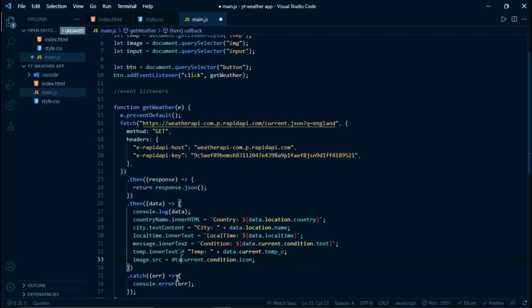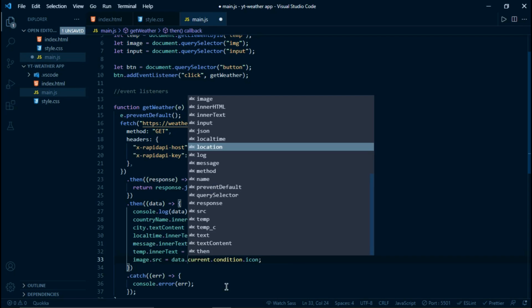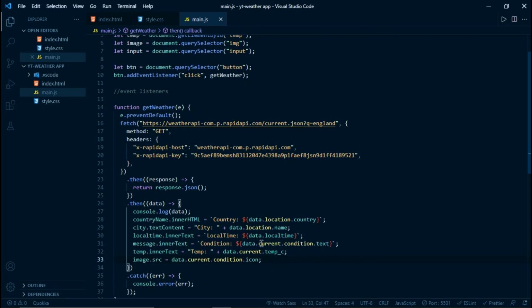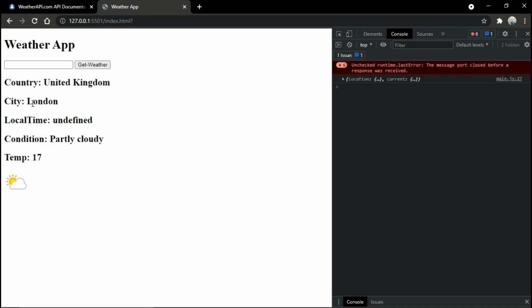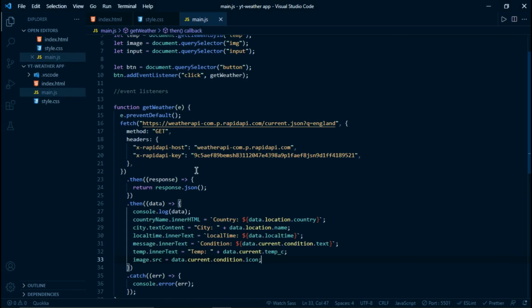Then we can just say data dot, yep, then come here, give it a second, boom, should load. Did we fetch? So United Kingdom, the local time is undefined, partly cloudy, so there's something wrong with the local time. So, where's the local time? Data dot location, it's supposed to be location dot local time.